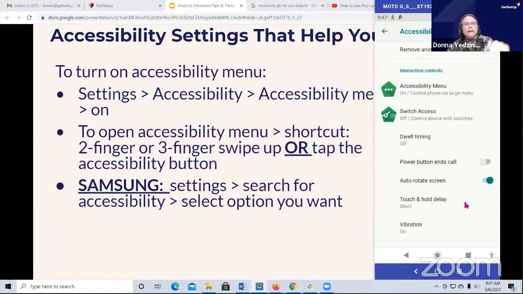There's also a touch and hold delay. If you find that when you're clicking on icons, the apps open up too quickly for you, you could add a delay so they don't open as quickly. So you can take a look at what you have in here on your phone. Again, manufacturers will have different features. Samsung might have a few features that I don't have on my phone and vice versa.